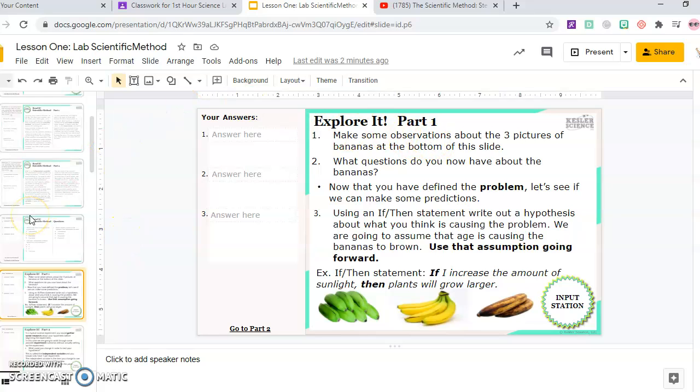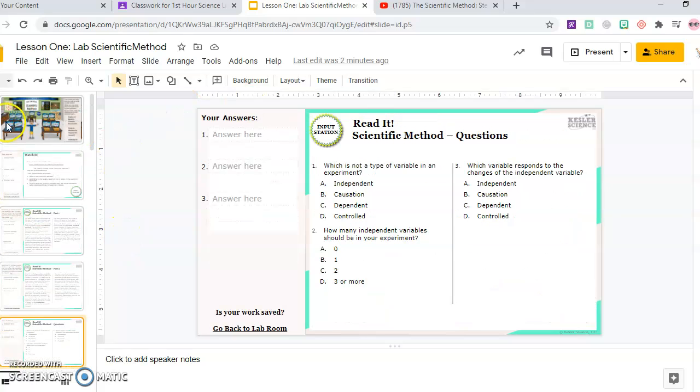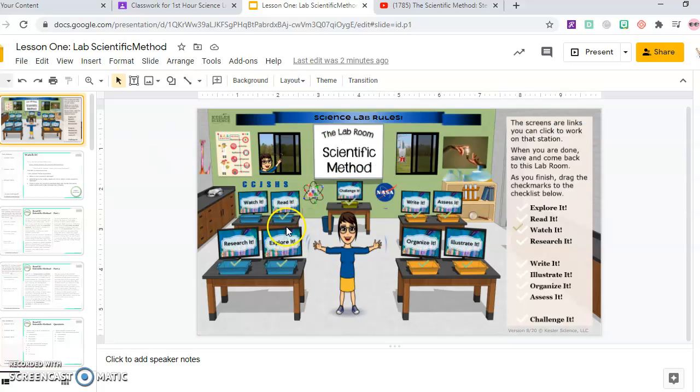Okay, so excuse me, I should go back to the lab room. And then I have read it. I'm going to take my question mark over here, and I'm going to put the check mark right there. And now I have checked off 2 of the 4 things.